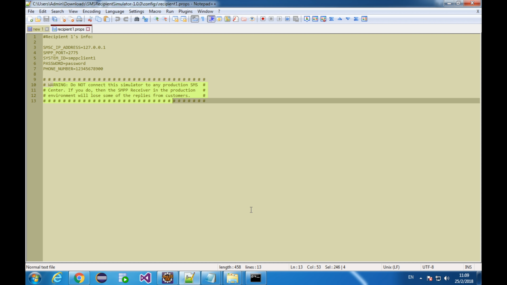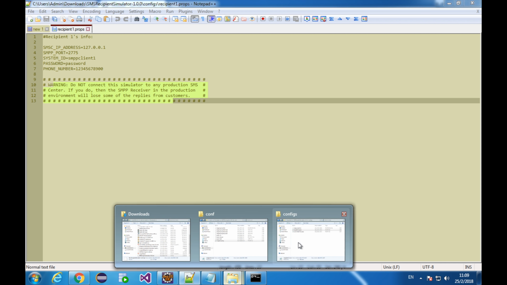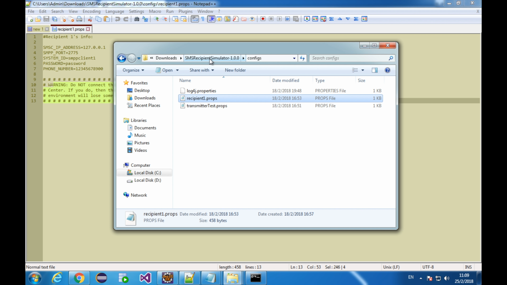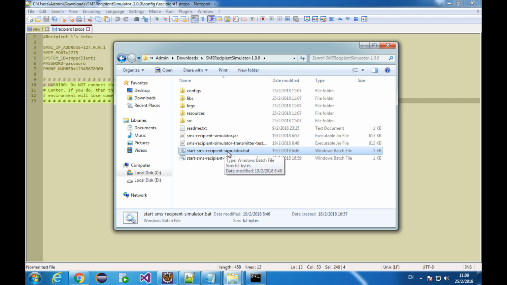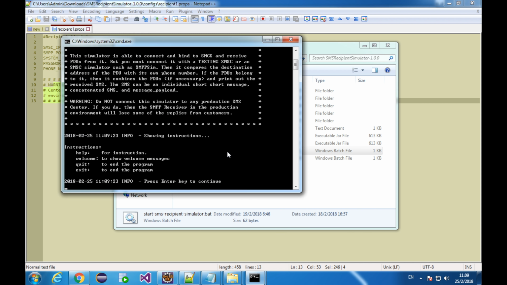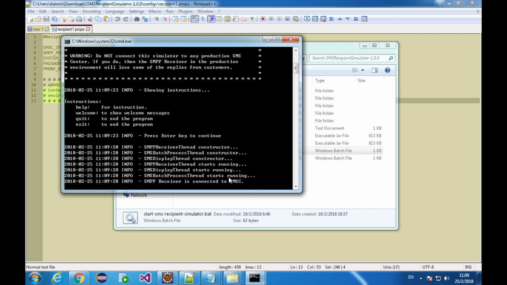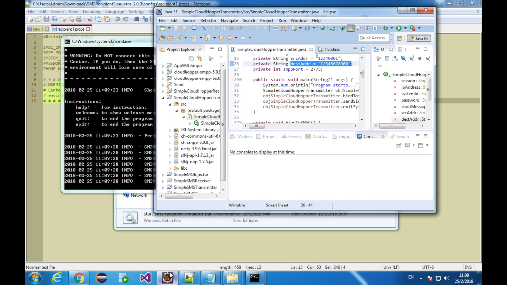Alright, the default config ensures that the simulator connects to the SMPP Sim. We start with this batch file. This is how it looks. Hit the enter key on your keyboard. Then you see a line that says SMPP receiver is connected to SMSC. This also implies I can test my transmitter. Let's run this program right now. Here.